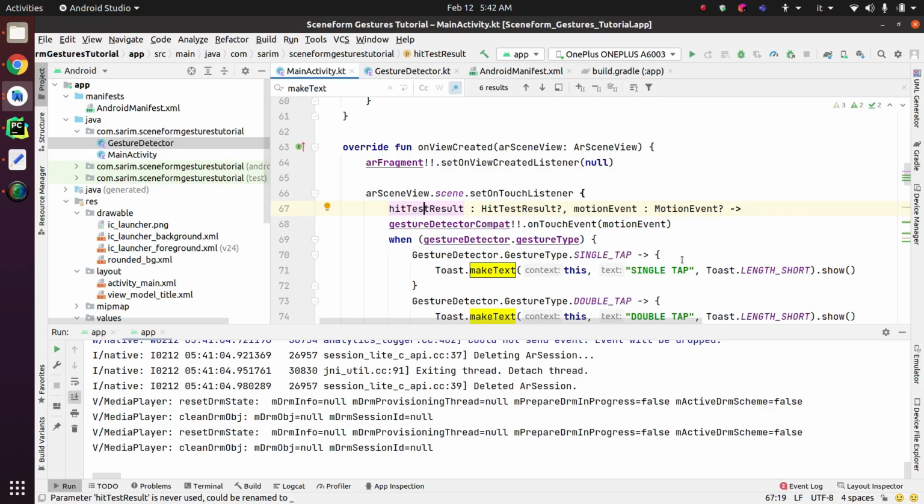If you hit a node object, in our case we can just show a different toast message to let the user know that they tapped on a node. And when this hit test result object returns null, meaning that no node was hit, that means the user just pressed somewhere on the screen and they didn't actually touch a node or any AR object in the scene. Let me just quickly show how this will work.